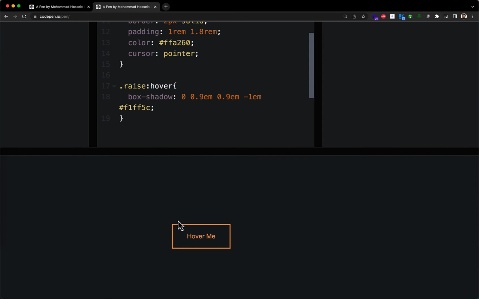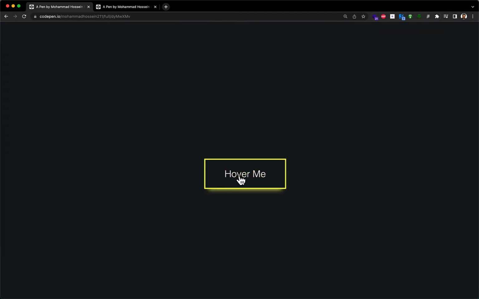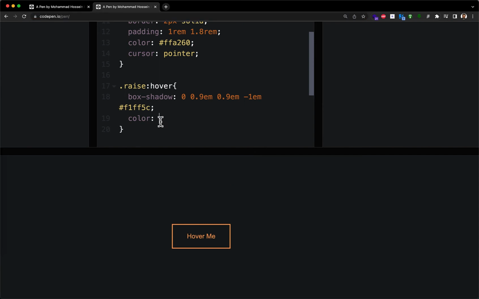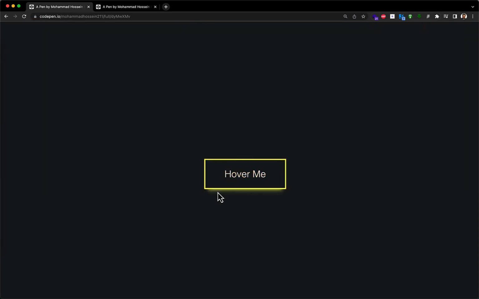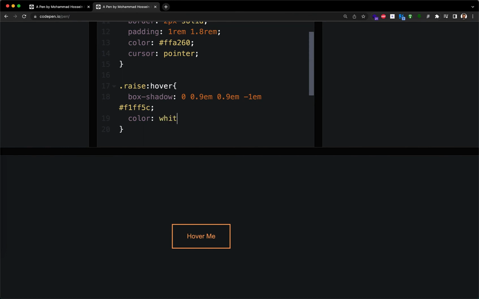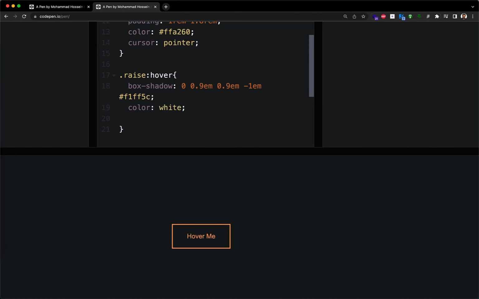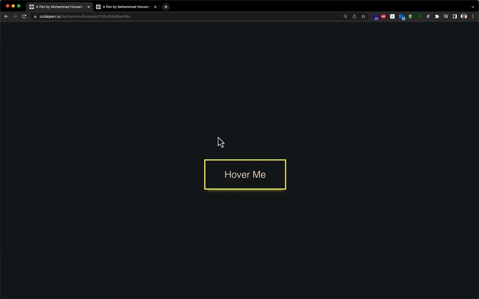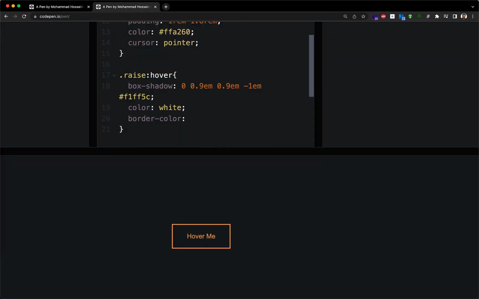We can change the color of the button too. So here we should change the color to C. Okay, it's white. You can use the same border color or the shadow color, but we can use white here as our reference. And then we have a border color that we should change, just the color but not the thickness or the solid. So here we have the same color here. Okay, as you can see.